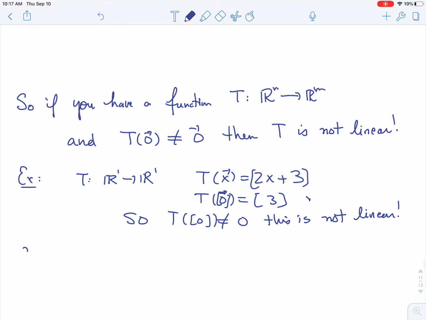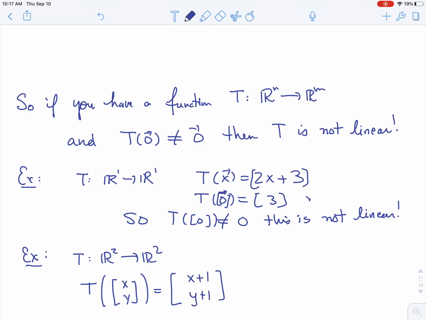And if you want, pause the video and work through this yourself. You could do the same thing with this transformation from R^2 to R^2, given by T of (x, y) equals (x plus 1, y plus 1). So go ahead and pause the video and check to see where the 0 vector (0, 0) goes. And you'll see that it does not go to the 0 vector, and therefore this function cannot be linear. Okay, very good.